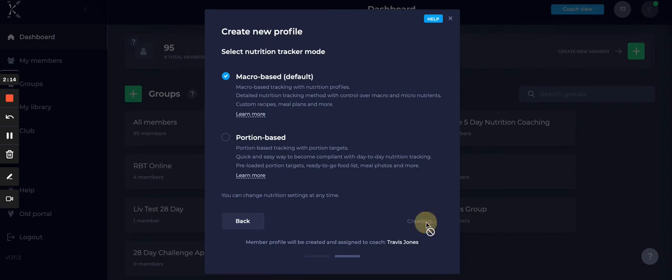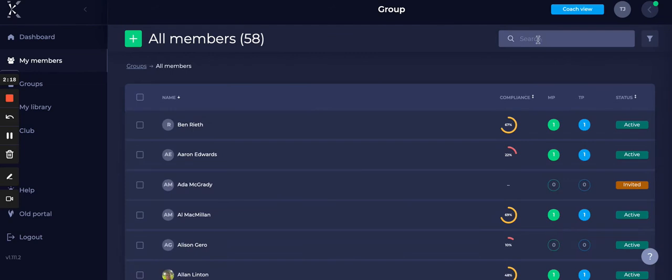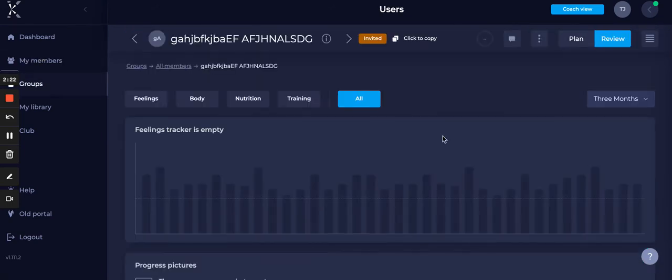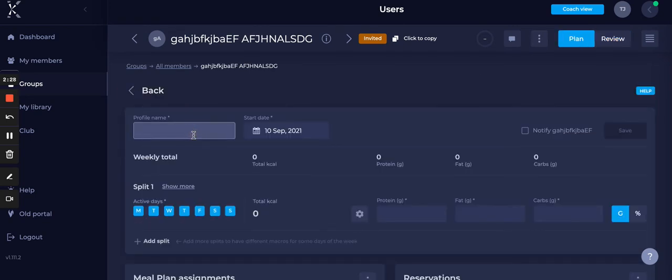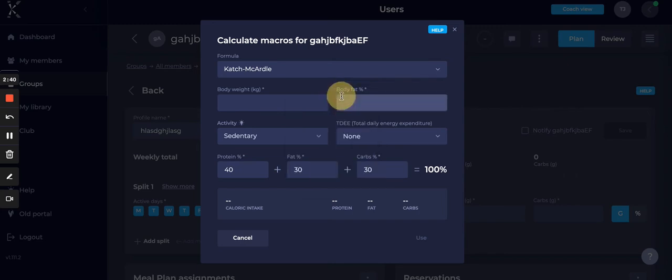I'm going to go with macro-based today. Go to our members. You can see our testing here. And then we're going to go to plan. I can add the nutrition profile. I can give that a name. I can go here and select Katch-McArdle, Cunningham, Harris Benedict, or Naive, depending on what you guys have access to, whether you're in the gym or online. So we'll go with Katch-McArdle for now.